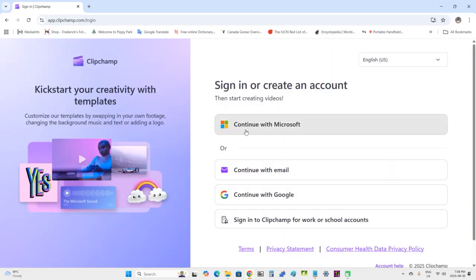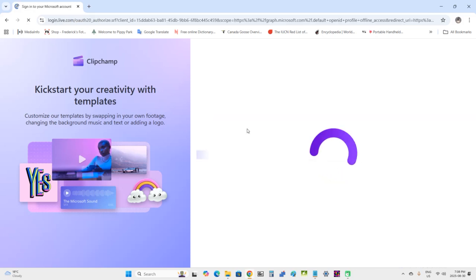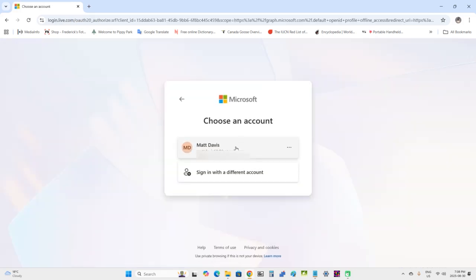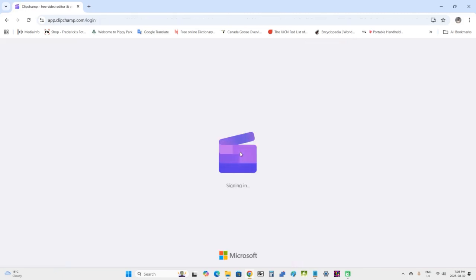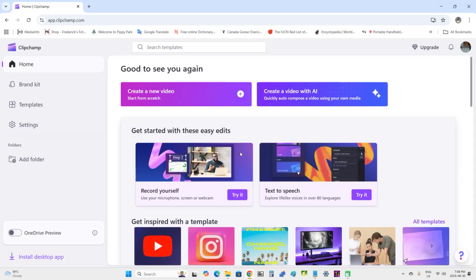And now I'm going to click continue with Microsoft. Okay, well now I'm going to log in via my email address here. This is my account. I'll have to blur my email address for privacy's sake. No offense to everyone. I'll click that now. Okay, when I click that, you can see it brought us into the home area of Clipchamp.